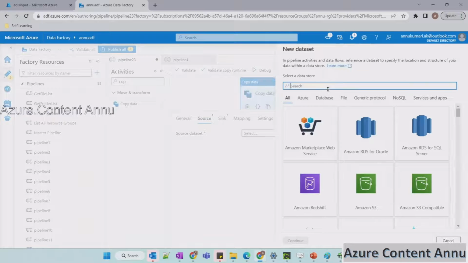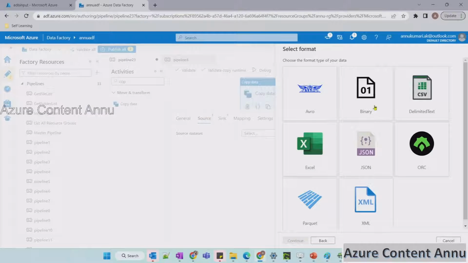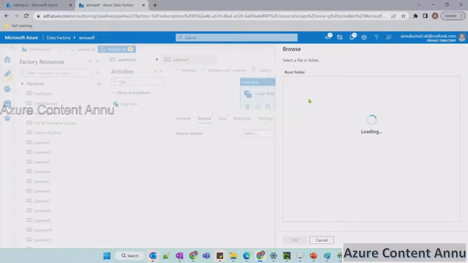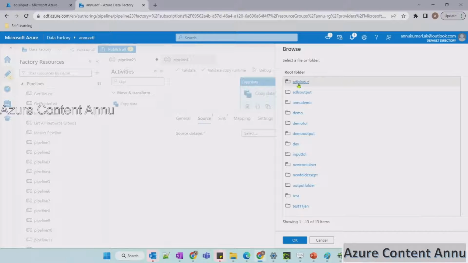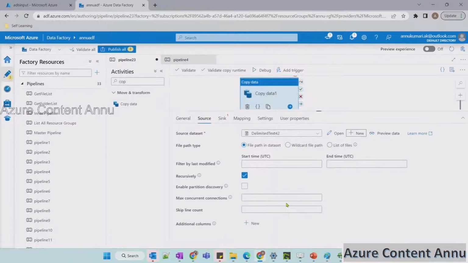So I'm going to create a new dataset, just to give you a brief idea. My file format is CSV and I already have a linked service. Instead of pointing this dataset to a particular file, I will just point it to the folder, and in the file name, I will parameterize the dataset. So I've just created this dataset.